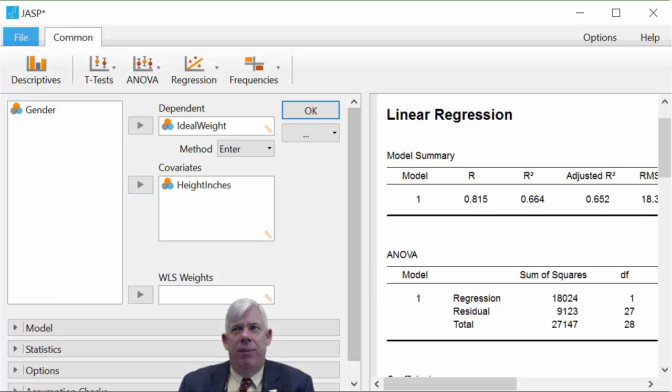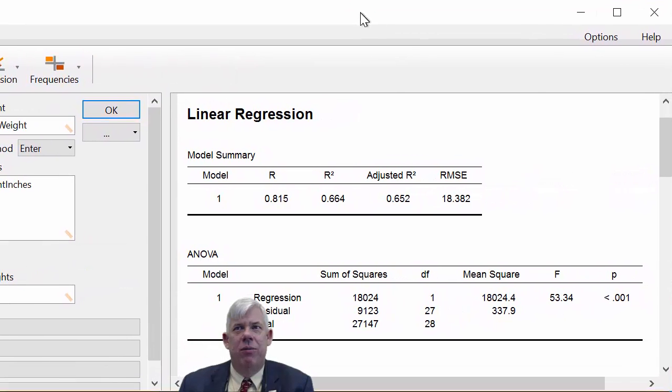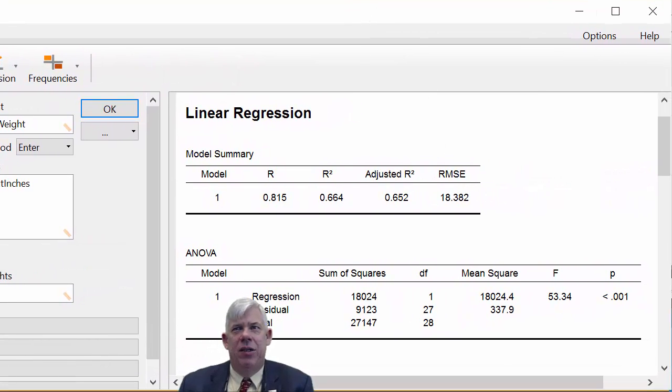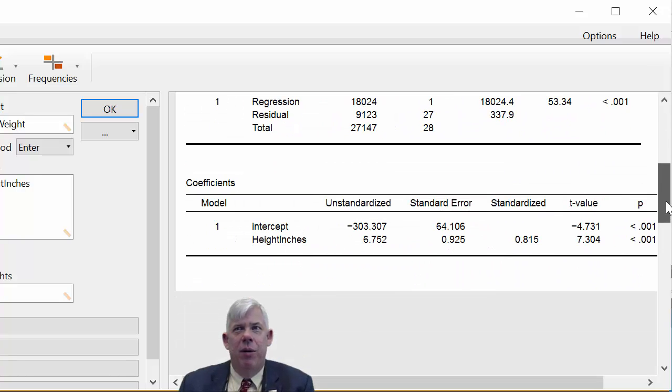And what JASP does when it does a regression is it also includes an analysis of variance. So I'm going to just move this over so we can see the results here. We still have the analysis of variance telling us that it's likely the means are different. But then we see the regression model itself. What the regression model says is that our coefficient C0 is negative 303. And what we do is then multiply the height in inches by 6.75 or thereabouts.